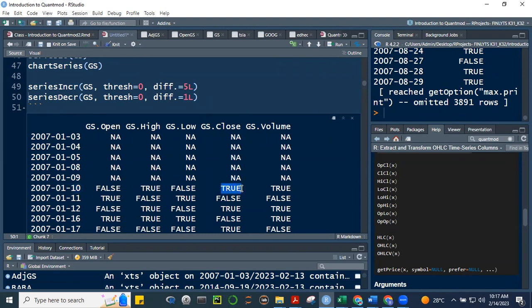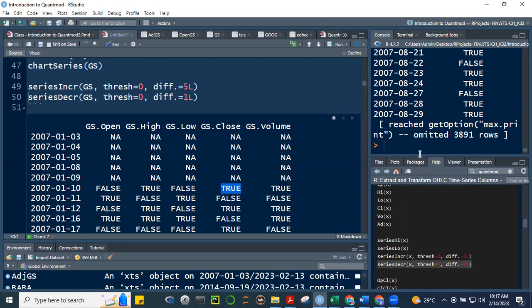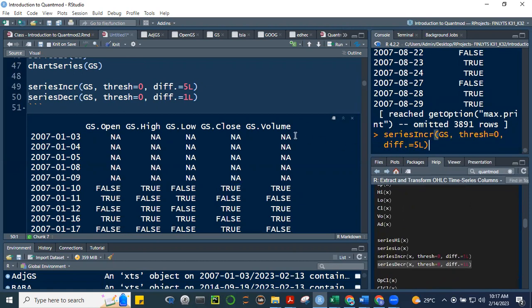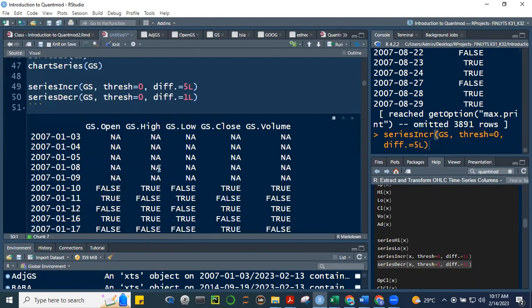True daw. Ibig sabihin, if you compare January 3 and January 10, 2007, was there an increase? Kasi ito, ano to? Increase to, no? Well, way to find out. Series increase. Okay, GS, closing 200.72 January 3. Closing January 10, 208.1. Okay? So it did increase. That's why our result here was close, true siya.